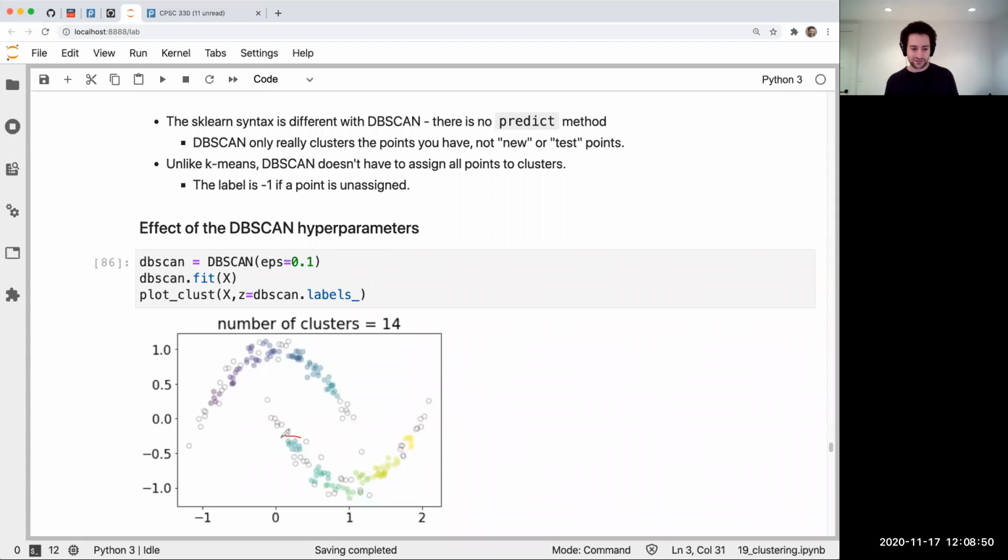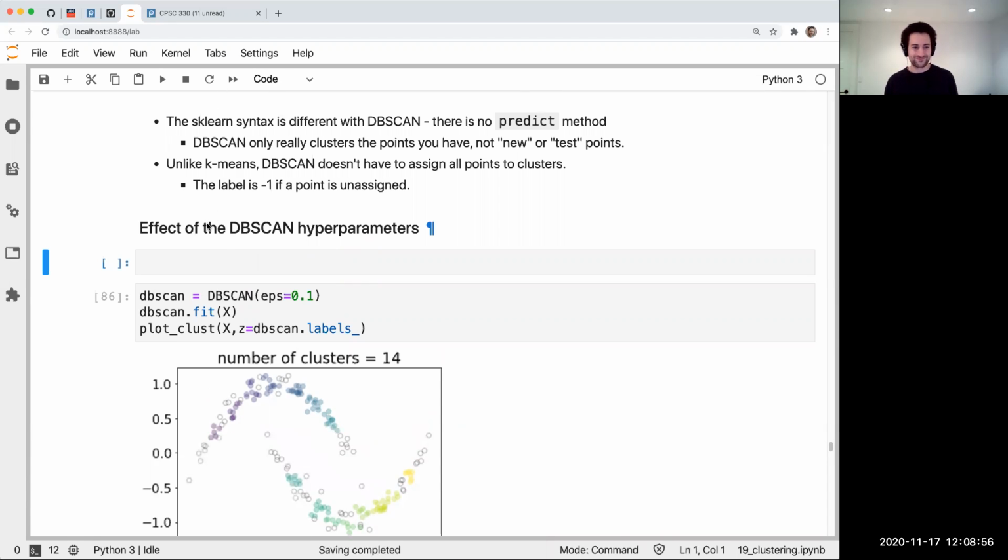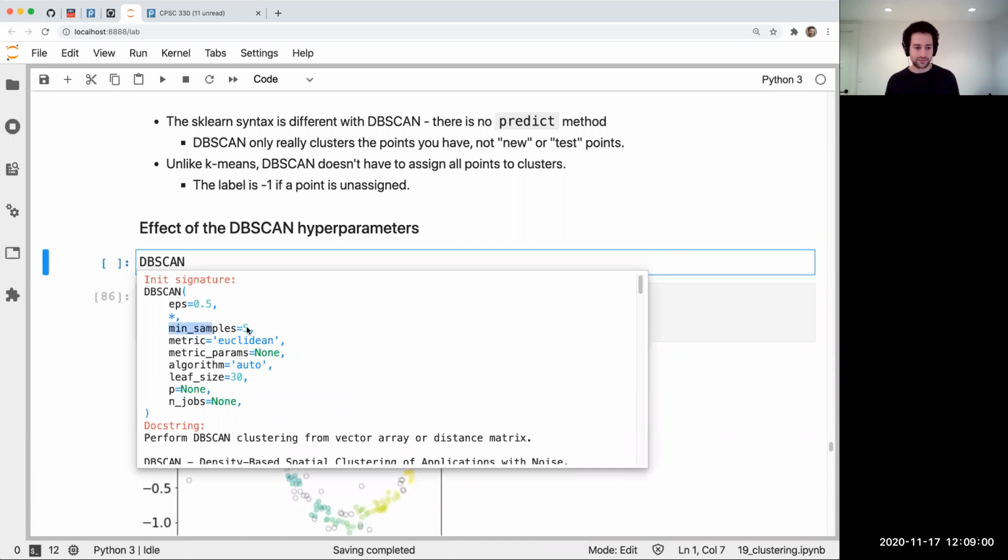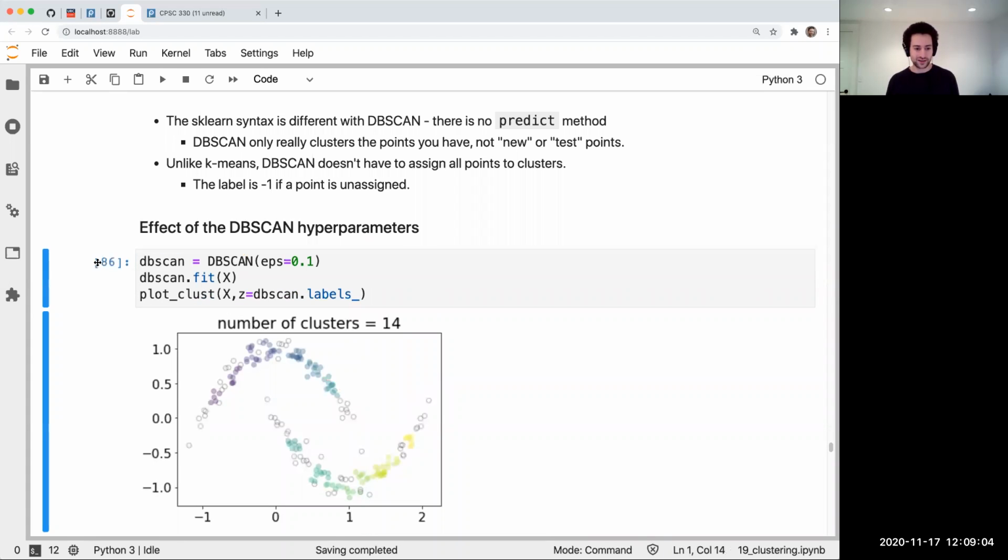But when you have a sufficient density of points as determined by the min samples, so in this case, if you have at least 5 points that close to each other, it gets to be a cluster, then you make a cluster. And so this number of clusters equals 14 was not inputted at the beginning. I only inputted this EPS hyperparameter.